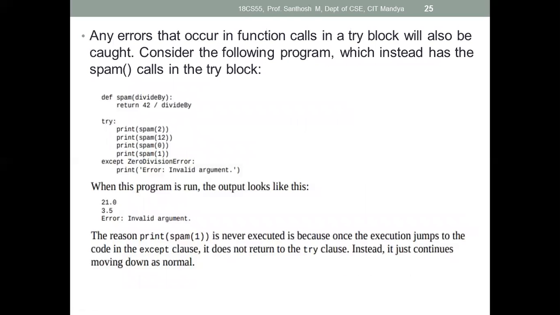So here you see another program. Any error that occurs in a function call in a try block will also be caught. In a function call, if you get any error, that one is also caught. Consider the following program, which instead has spam calls in the try block. Inside the try block also, if you get an error, you can catch it.